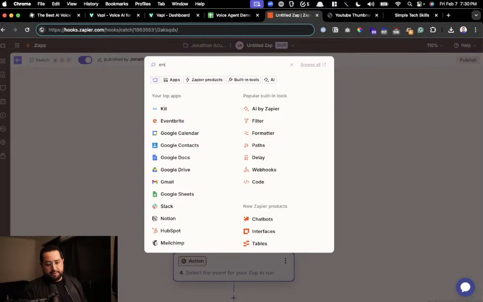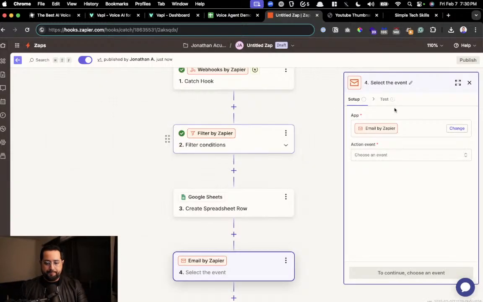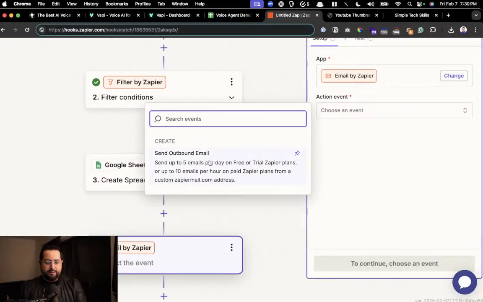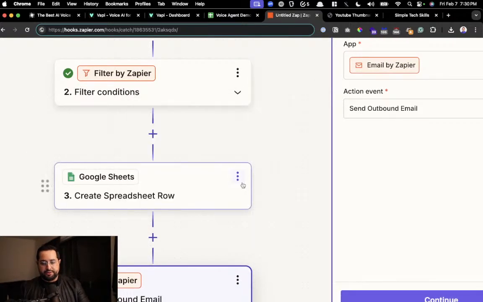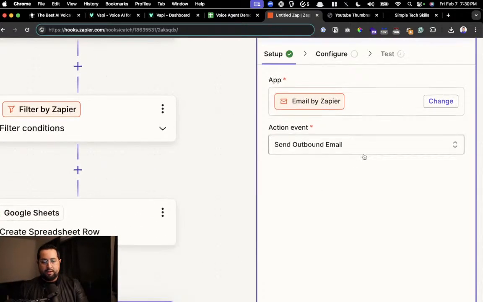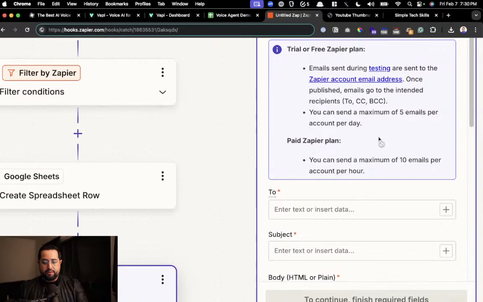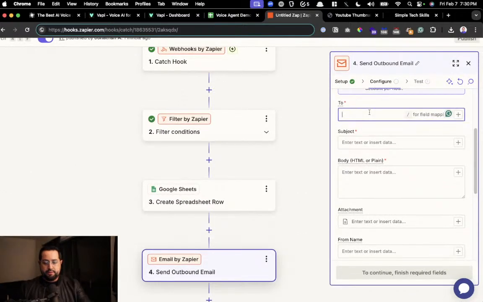So if you type email, choose email. Cool. What's the event? And notice how they say here, send 5 emails on the free or the trial, 10 emails on the paid plan, using Zapier's email server, which is so nice. So I want to send an outbound email. Click continue. And now we're going to just fill this out. Of course, they're warning you, are you on the free or paid plan? Just letting you know there's usage.